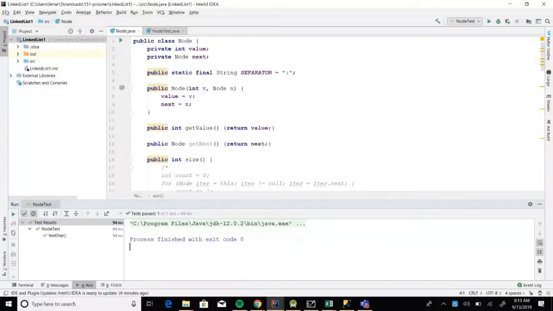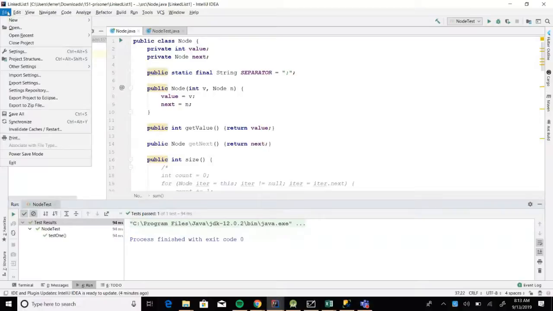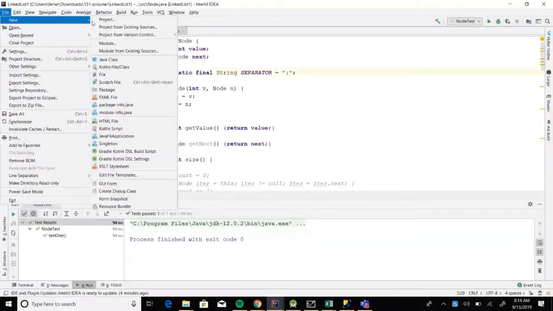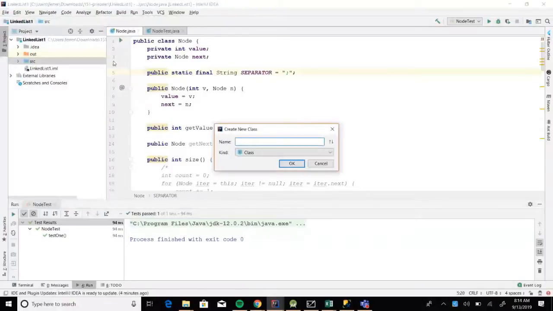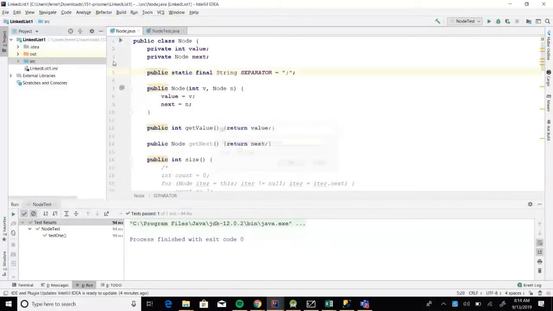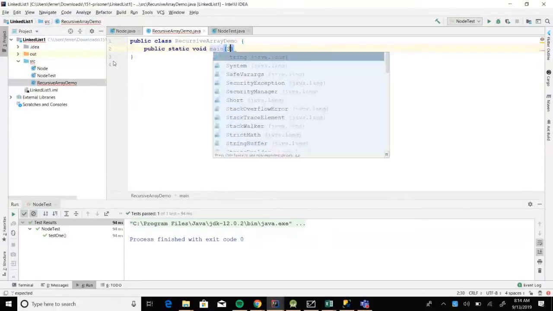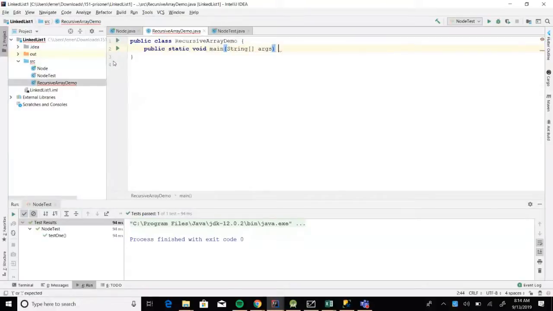So to that end, I'm just going to create a simple little class. I'm just going to call this recursive array demo. And just to keep things simple, set up a main. And inside this main, I'm going to quickly define an array. So I'll say something like int nums equals new int.